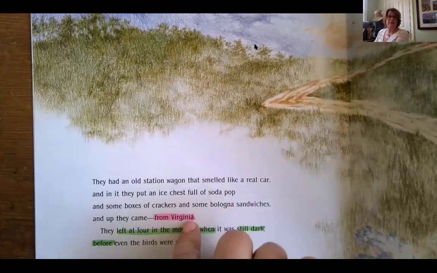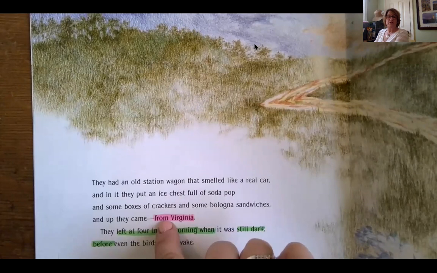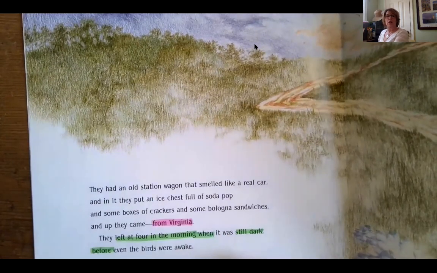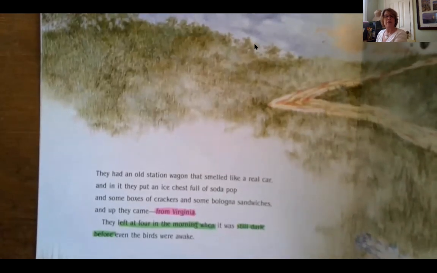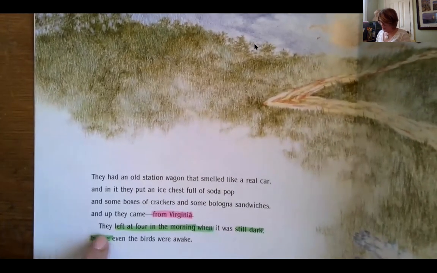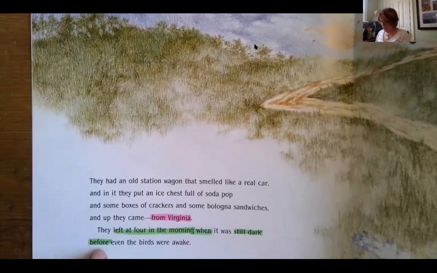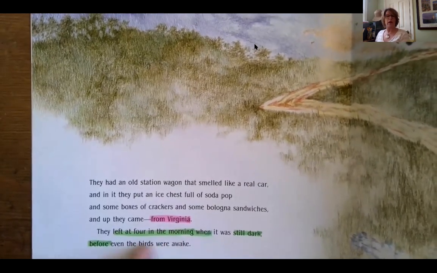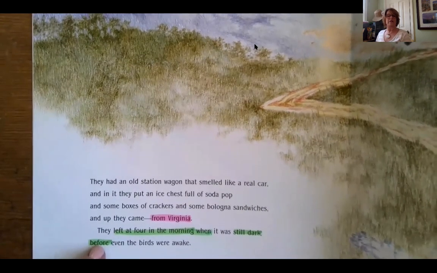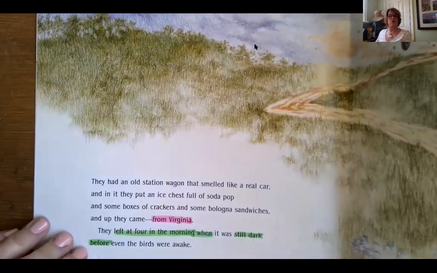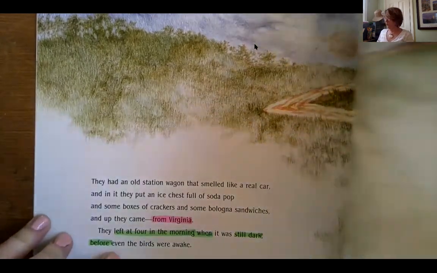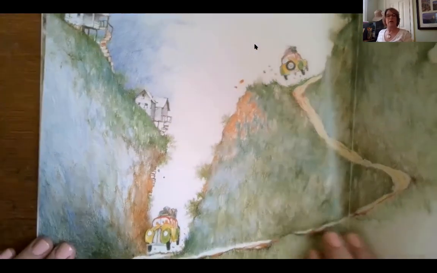Now, earlier I said that temporal words are good to help us transition from place to place. And so they're coming from Virginia, going to their relative's house. They left at 4 in the morning when it was still dark, before even the birds were awake. Oh, that's a temporal word that tells us they left early before birds were awake. Okay, and here they're traveling.